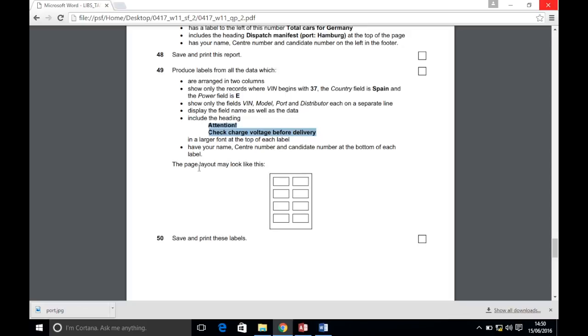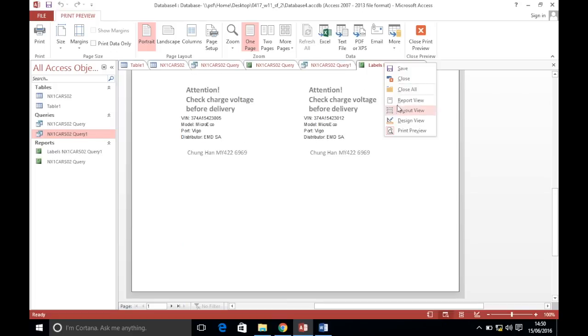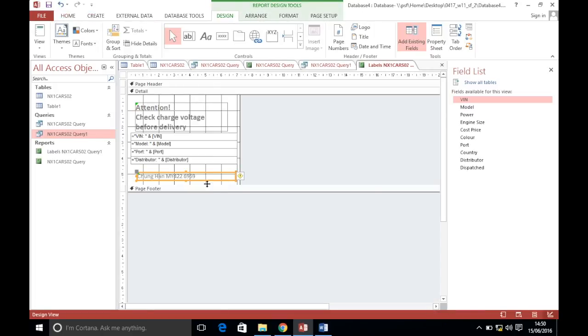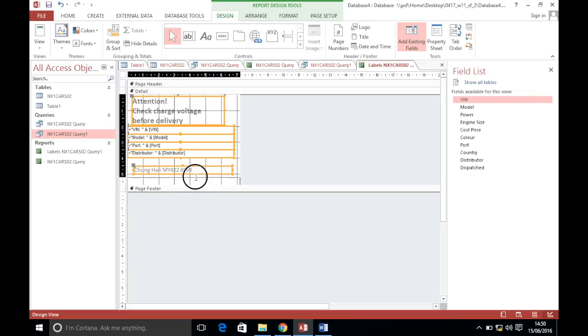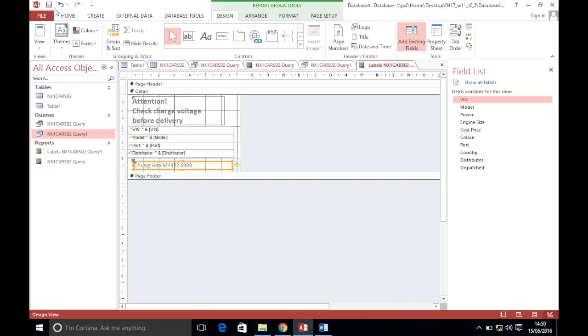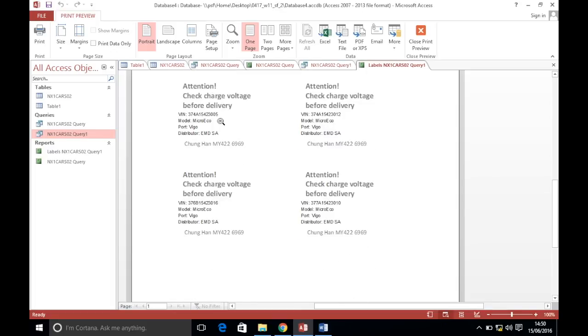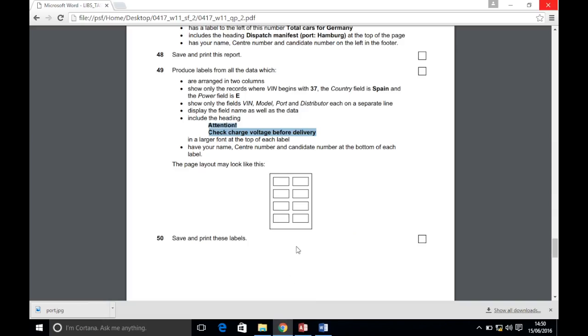So the page layout may look like this. It needs 4 per page. Now it looks like we only have 3. So let's resize it a little bit more. Move this up a little bit. Save it. Let's preview it again. There you go, 1, 2, 3, and 4. If you want it to look nicer, please move this over a little bit to the left. Again, I'm lazy, I'm not going to do it. So save and print these labels.